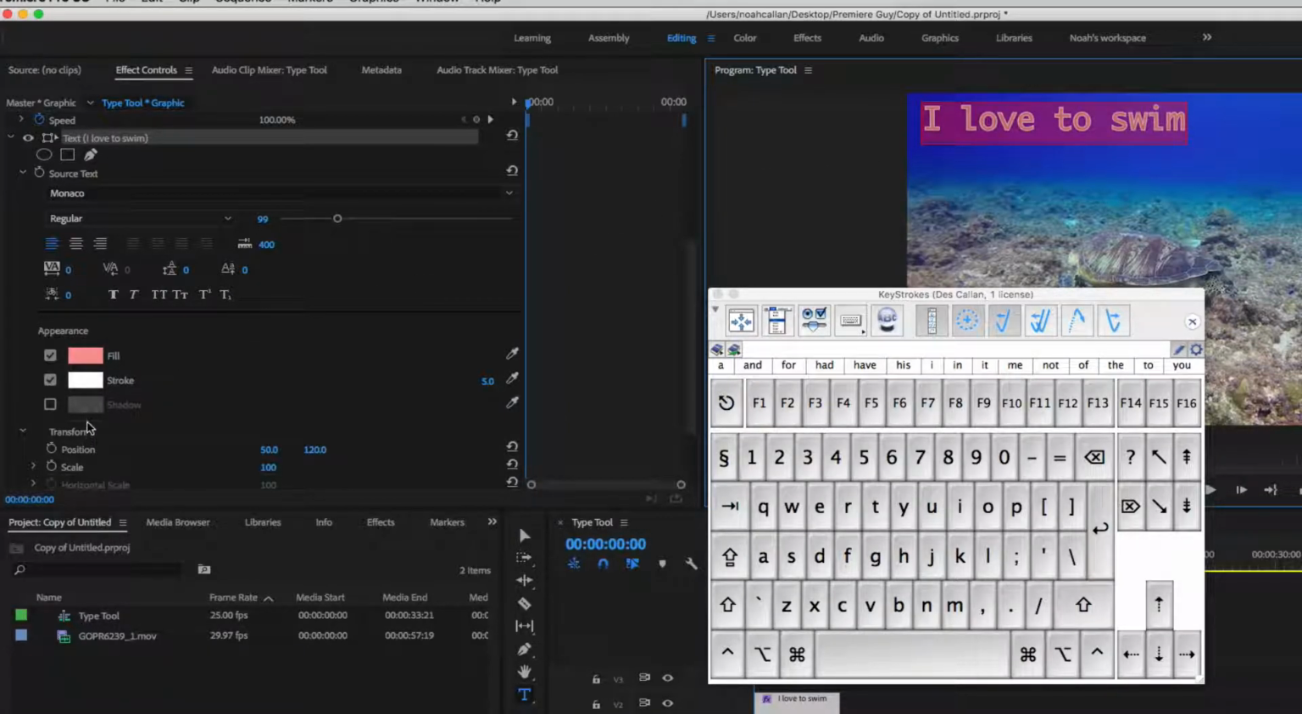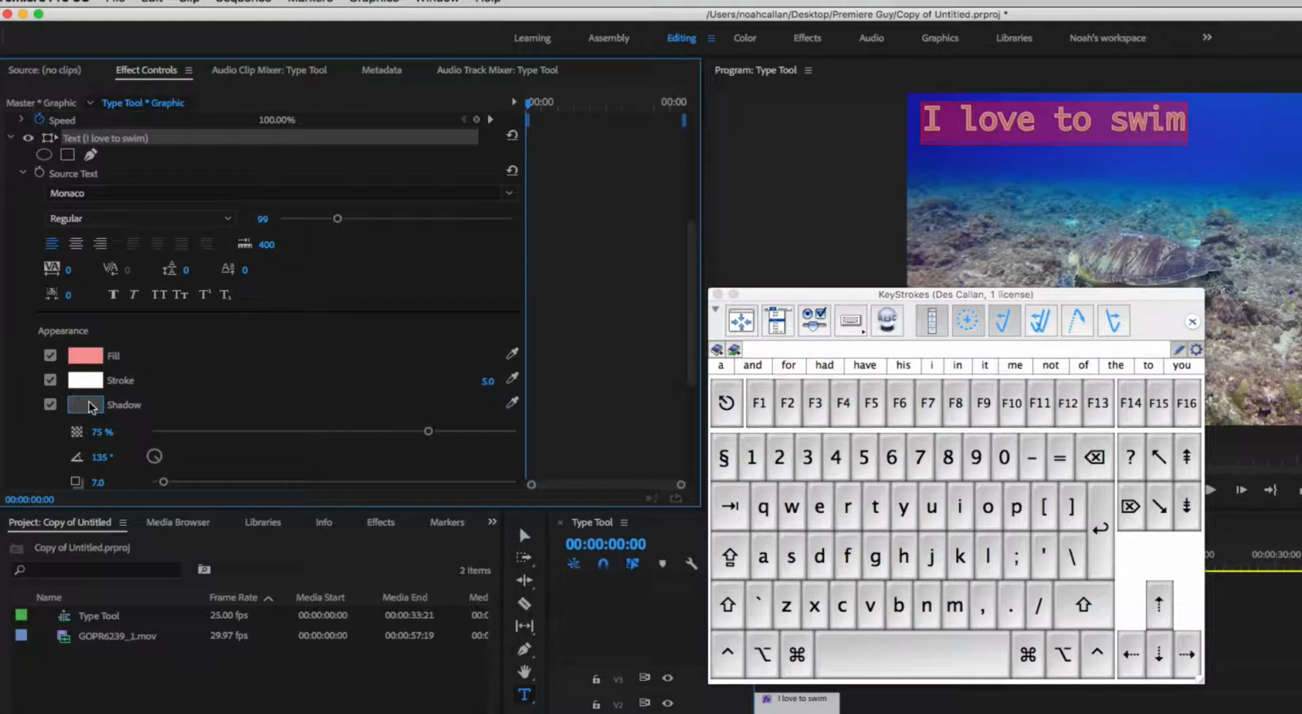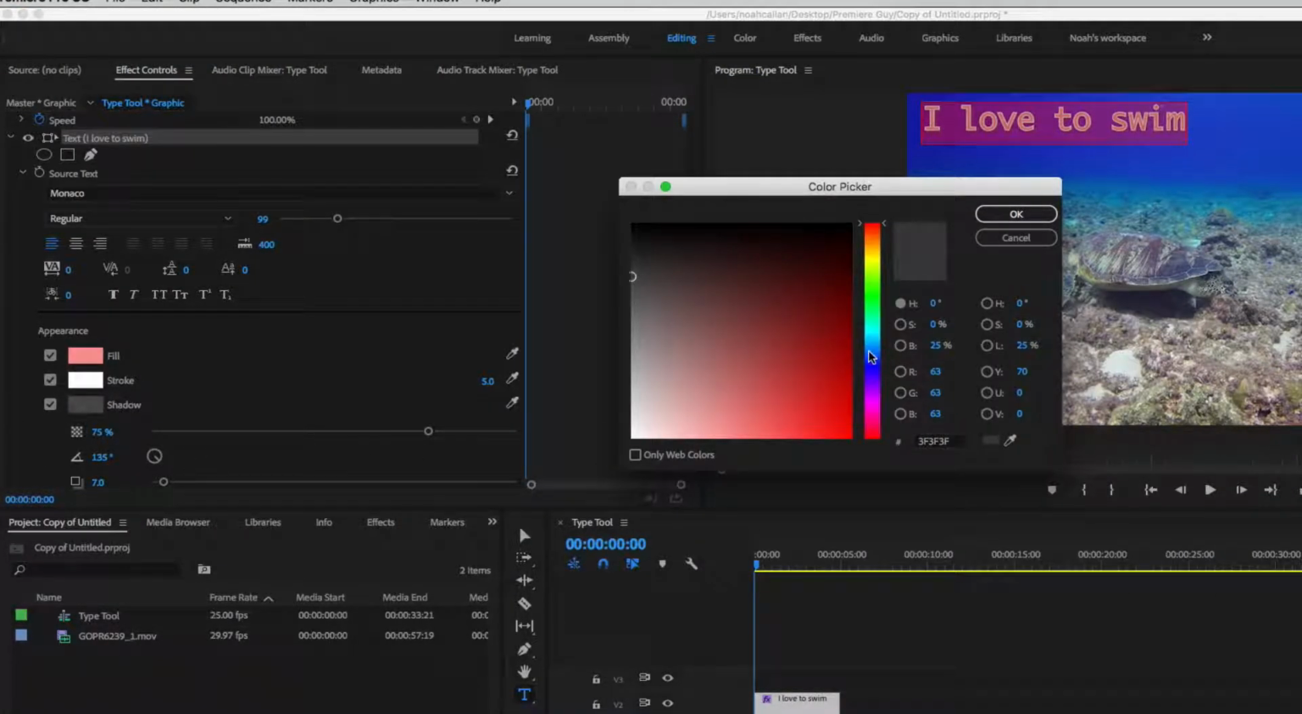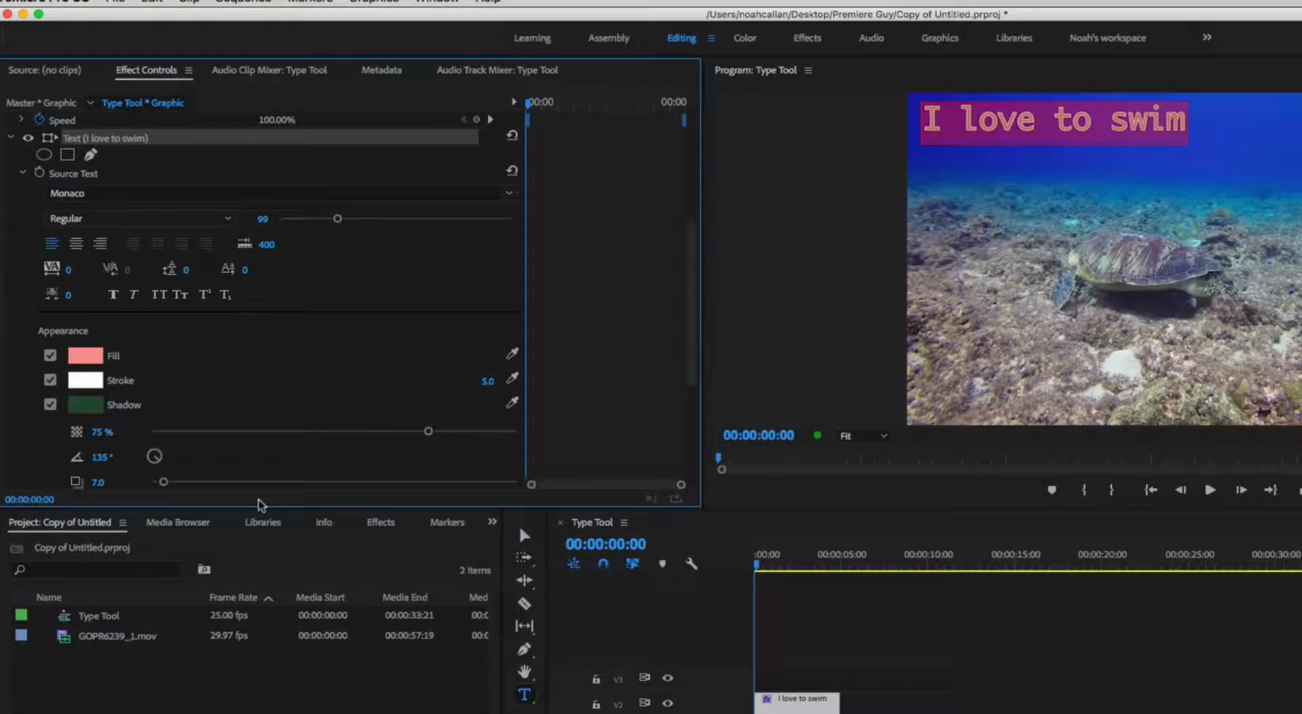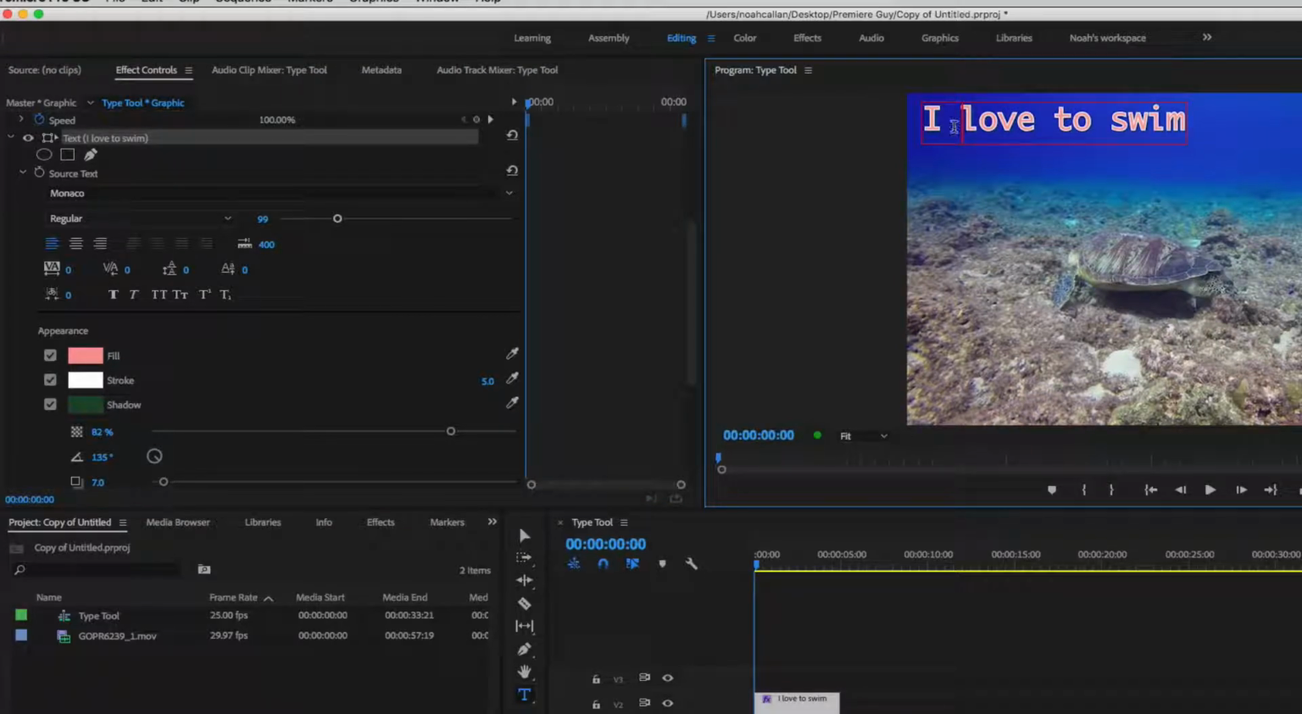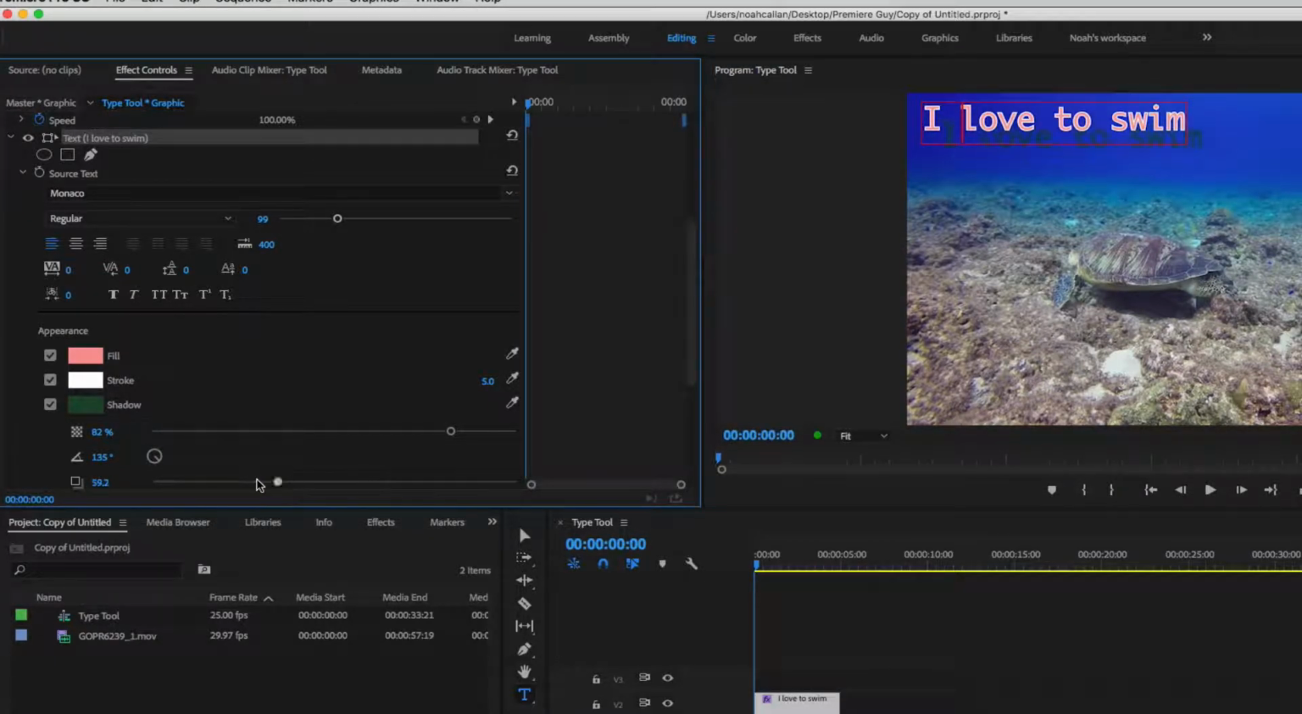Just tick the shadow option and pick a color. We can move the shadow to where we want it to be by moving the second slider under Appearance. Let's focus on the transparency, as we can easily adjust it on the first slider. We are going to leave it around here.